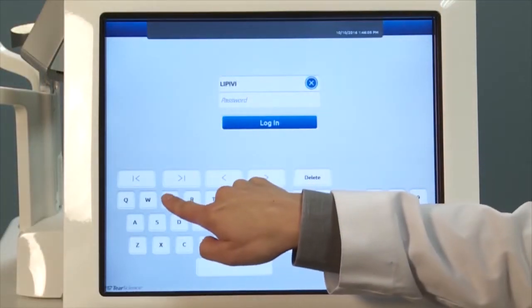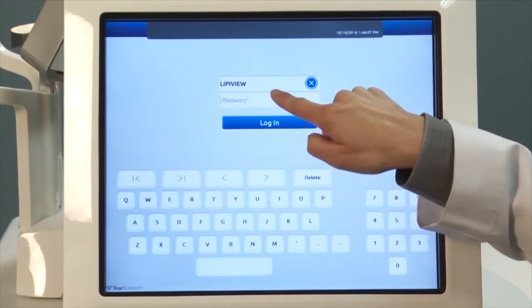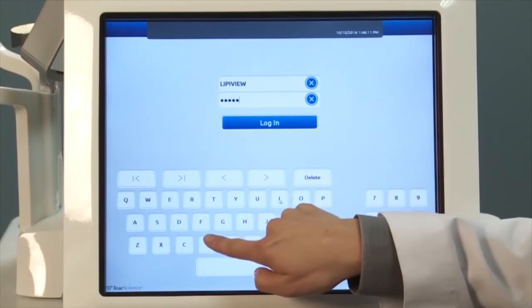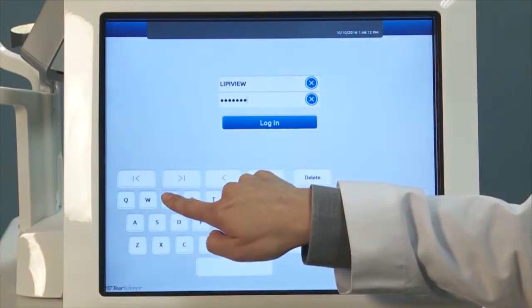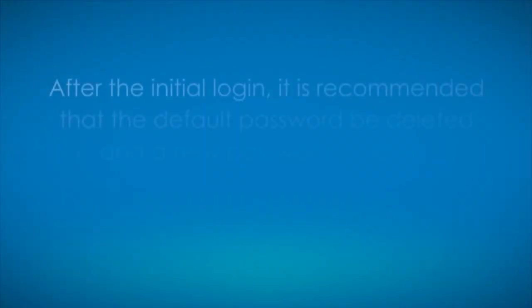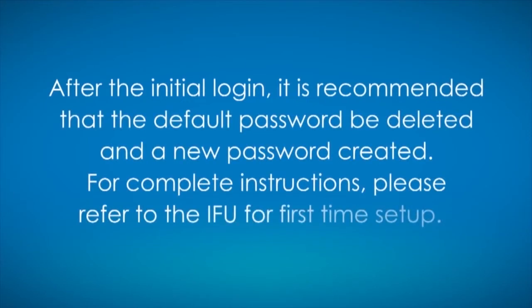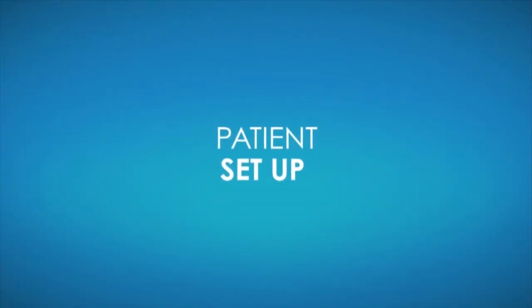Enter the operator name and password using the on-screen keyboard. If this is your first time logging in, enter LipiView for both username and password. After the initial login, it is recommended that the default password be deleted and a new password created. For complete instructions, please refer to the IFU for first-time setup. You are ready to enter the patient information.